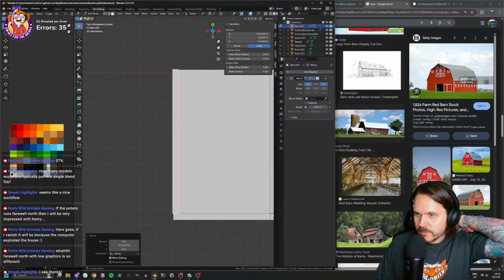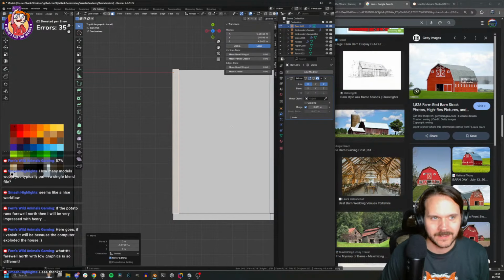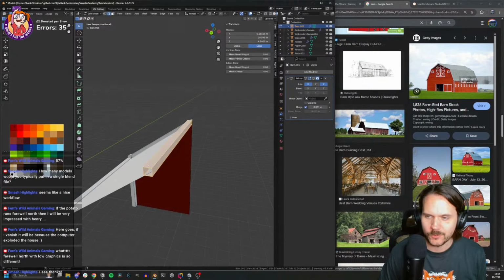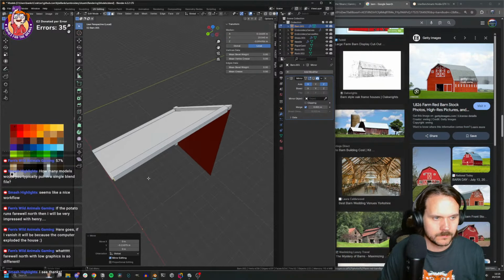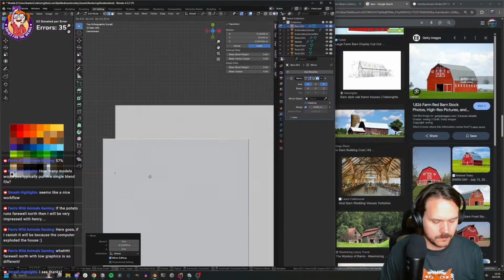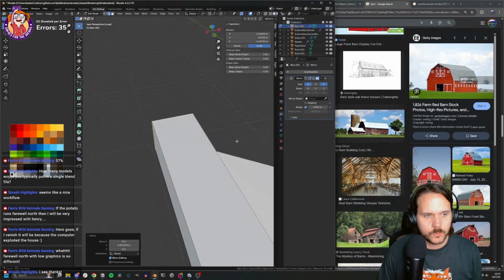The potato one's Feral North, then I'll be very impressed with Henry. Yeah, let me know. It's because the computer exploded the house. Feral North, the low graphics is so different. Yeah, it strips out a lot. But does it run? I take it that runs. Yeah, no worries, Smash.